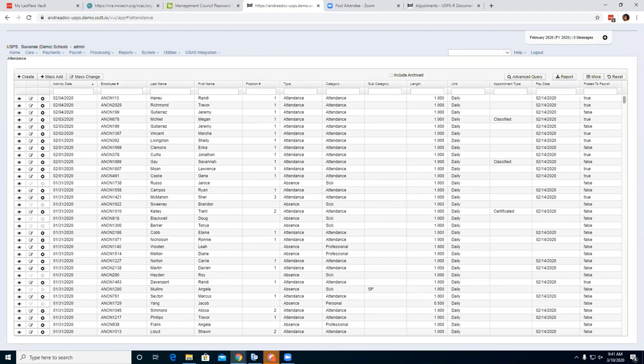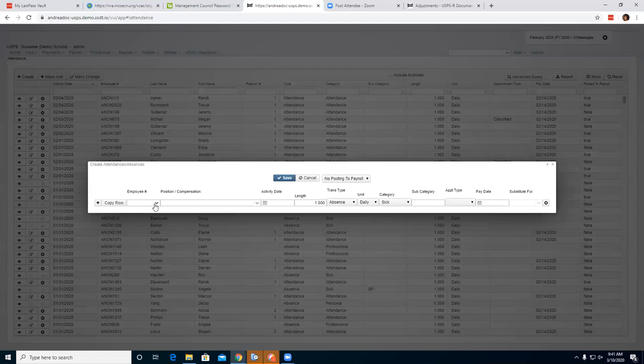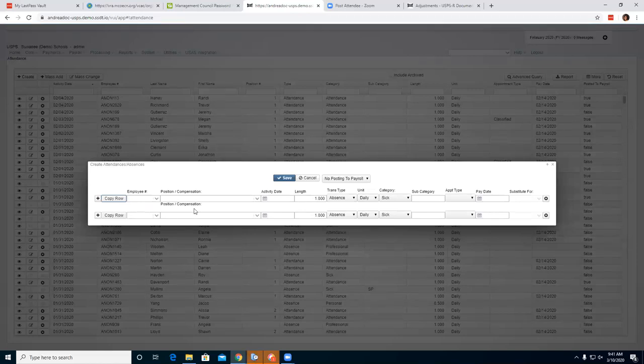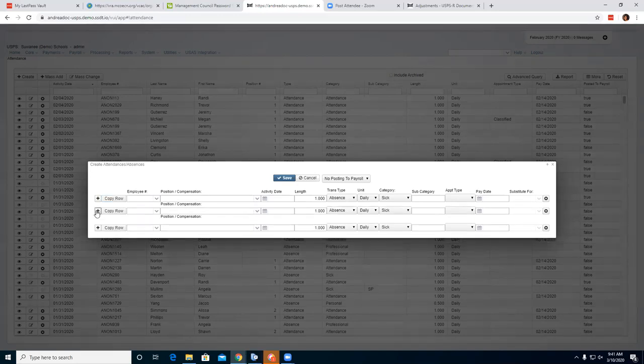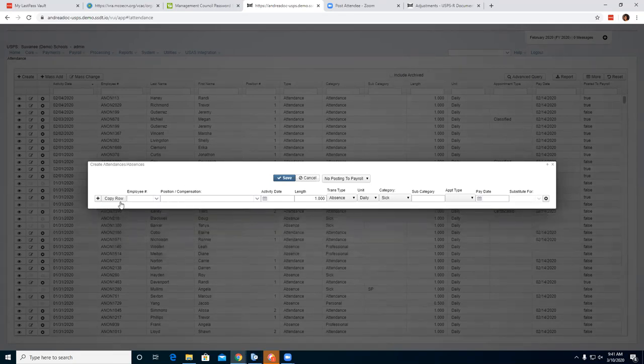So again, if you need to, you can create one, or you can do the mass add. So here, by clicking create, you can either copy a row. So if you wanted to copy and then just change the activity date, you could do that. Or you can add a row, or you can delete here at the far end. So say you just wanted to make a number one activity date, and it was one sick, well, hopefully this person has a sick. If this employee doesn't have a sick leave that he is eligible for, it will let you know.